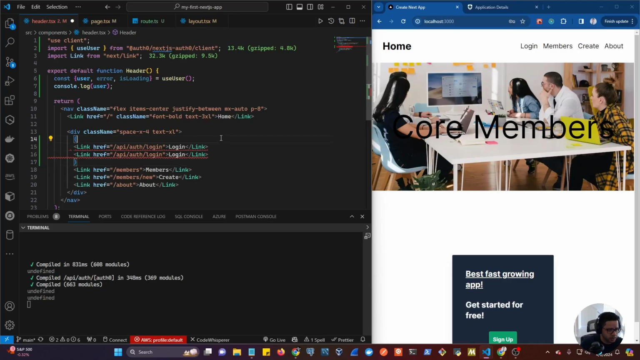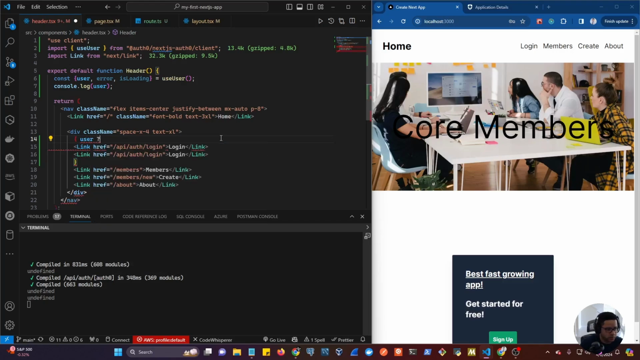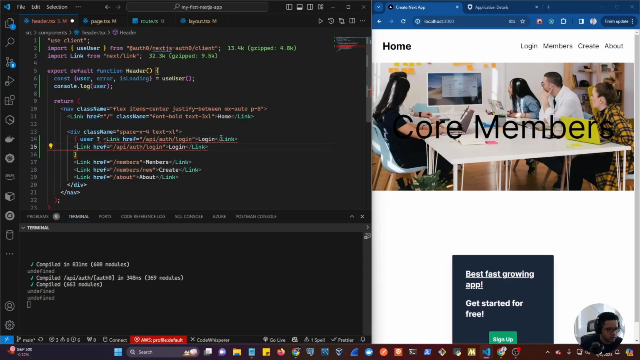So I'm gonna check if we have a user. So if user is true, we want to render this. Else, we want to render the login. So I'm gonna keep this one and the bottom one as login. So if user is true, we want to show logout.